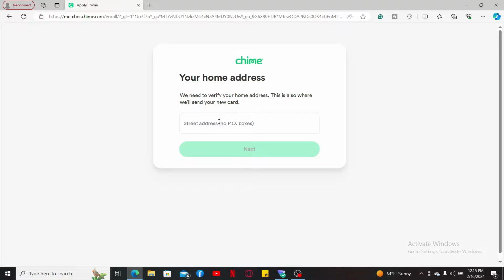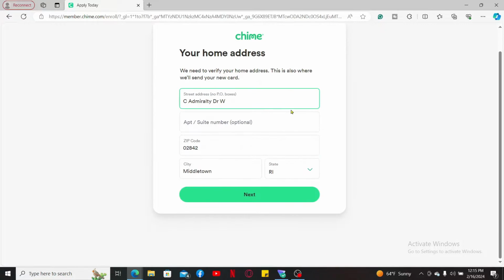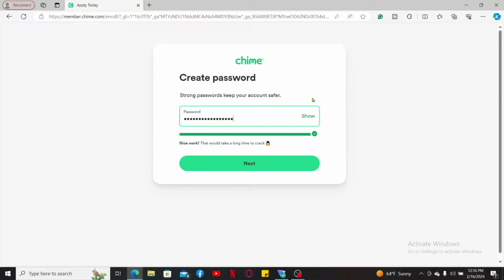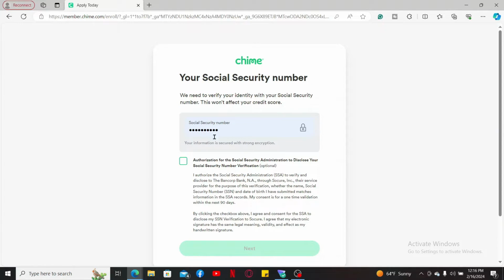Enter your home address on the next page. After filling in your address information, click on Next and then create a strong password to keep your account safe on the next page. Make sure to include uppercase and lowercase letters and numbers in your password. Once you have a strong password, tap on Next and enter your social security number on the next page.